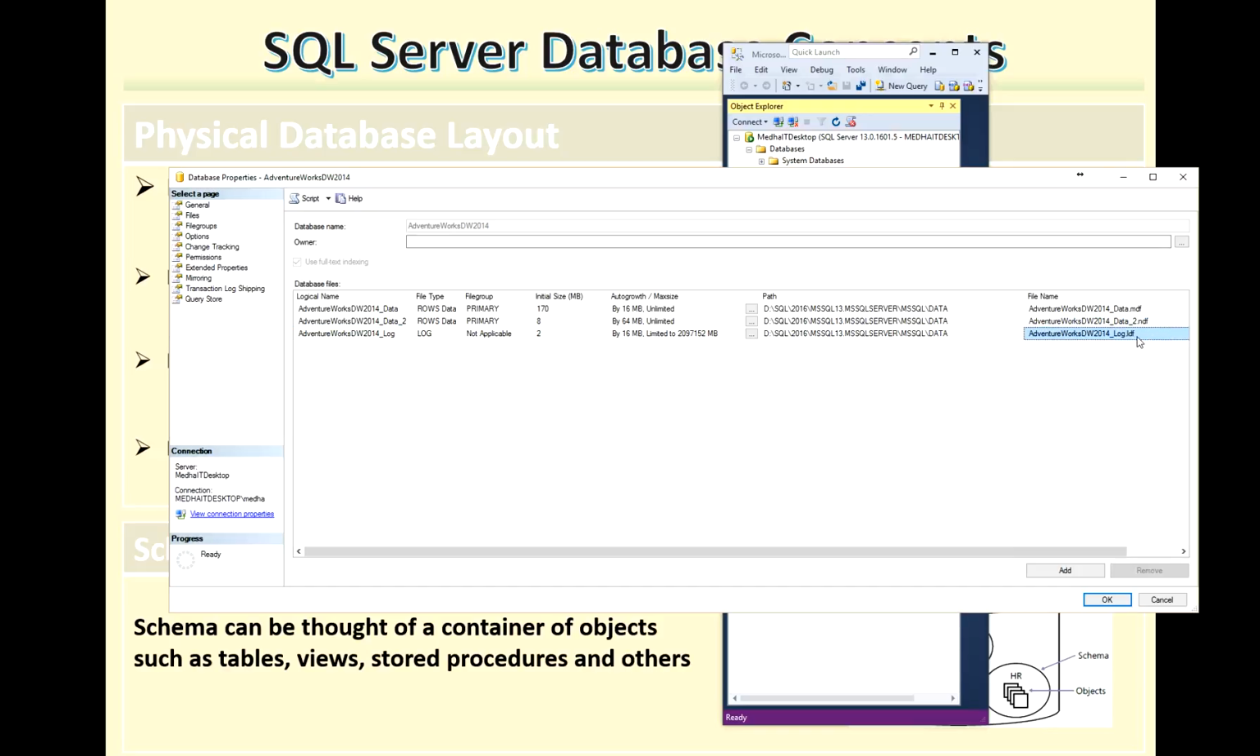Similarly, we have .ldf, which represents the log file. You can see the file type here. File type Rows Data represents a data file, whereas file type Log represents the log file. So if you look at this, these two are data files, and the last one is the log file. So the question I was asking is, why do we need to create multiple data files? Why can't I use one file? What is the need to create multiple files?